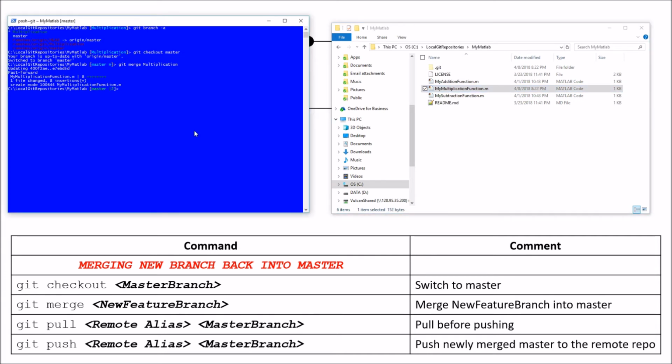Perfect. So now the last part of this step here is, again, all of this has happened here on my local repository. I need to get all of these merges and changes and everything I've been doing on my local repository up to the remote repository.